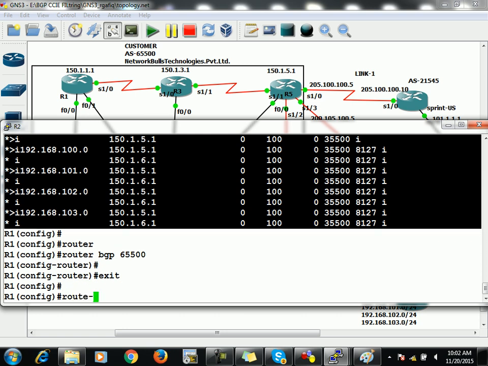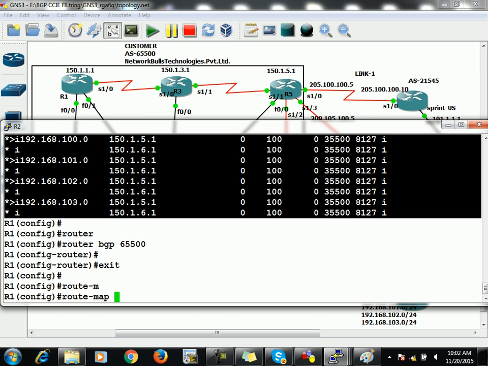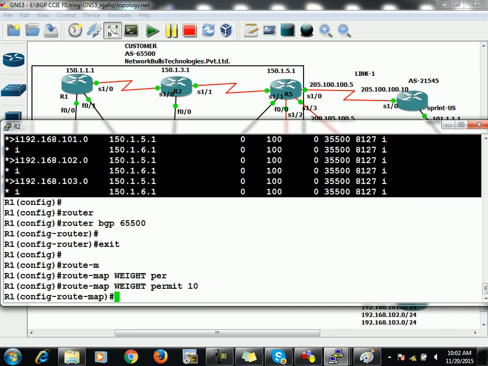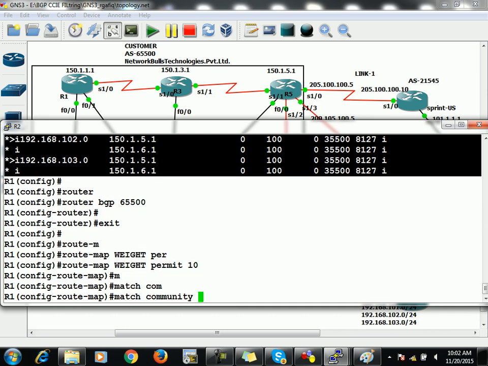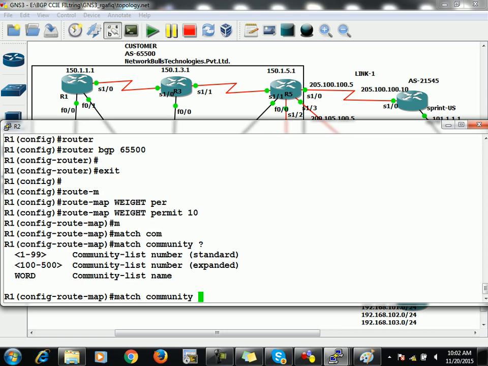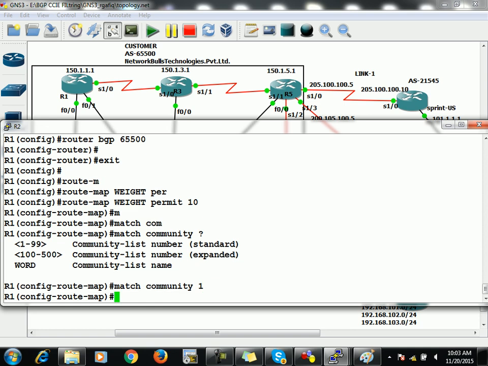First of all, create a route map, because with the help of a route map only can you change your attributes, right? So I'll say route-map weight permit 10, and let's say I want to change the weight value. Then I'll say match community, and then the community list number. It's not the community number, it's the community list number. I think I created community list 1, right? So match community list 1.